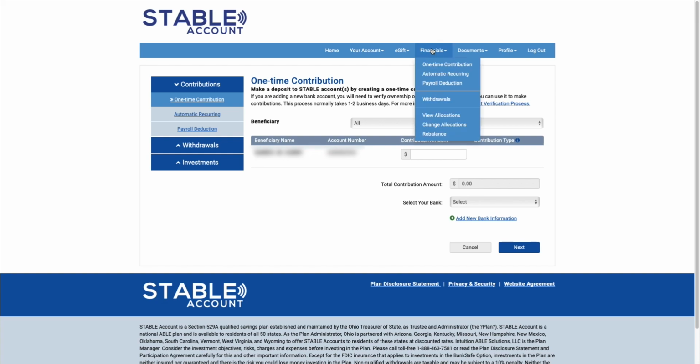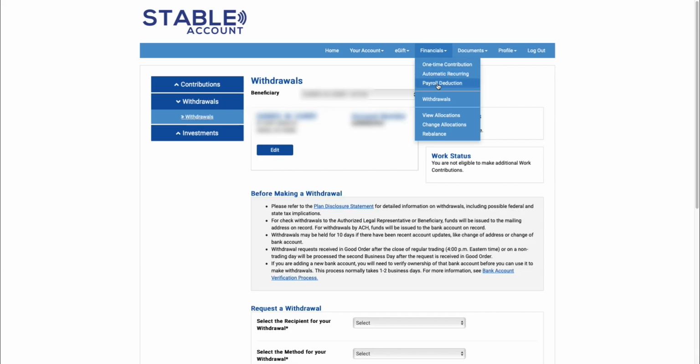Also, under the Financials tab, there's a link for automatic recurring contributions. If the individual would like to make automatic contributions to their Stable account, you must go through your director. Also, there is a link for payroll deduction. That must also go through your director. Next, there's a link for withdrawals. This link you'll actually use quite a bit.